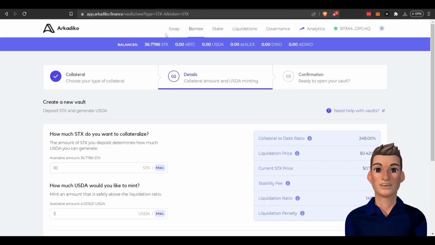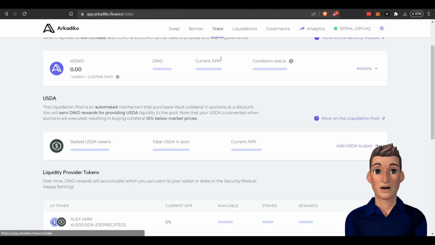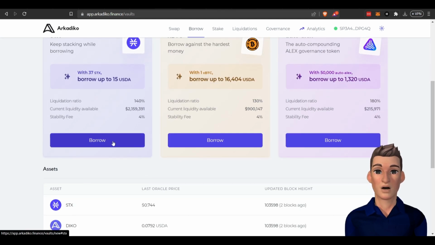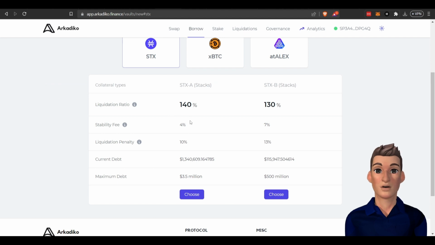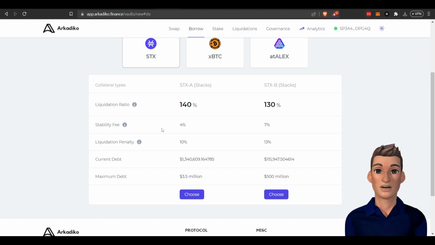So if we go back here, I want to show you something you might be able to do. If you looked at borrowing, if I borrow $3 of USDA using 10 STX tokens, which is $7.44, you can technically come back here and invest in this pool, that $3 or whatever amount you're using. I'm sorry, I'm jumping back and forth here, but if I hit borrow, you're paying a 4% interest rate. And if we go back here, it's 28.95%, so you're looking at around 25% difference. The only risk is being liquidated.